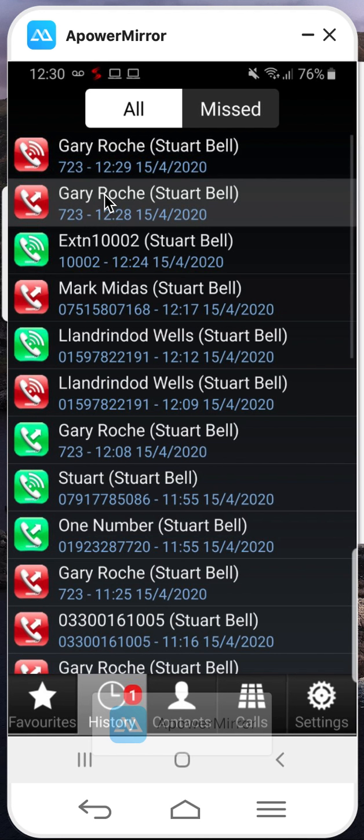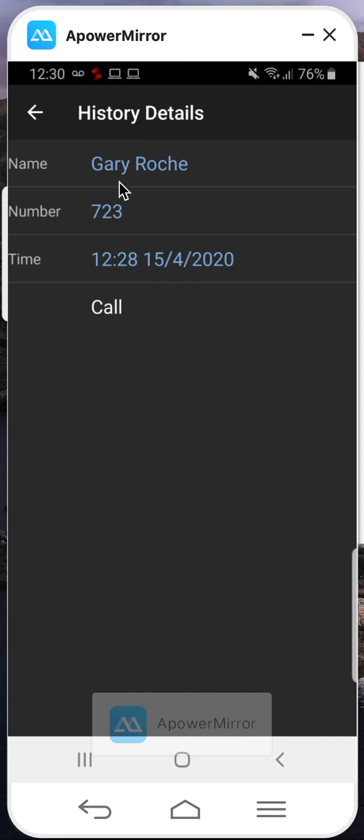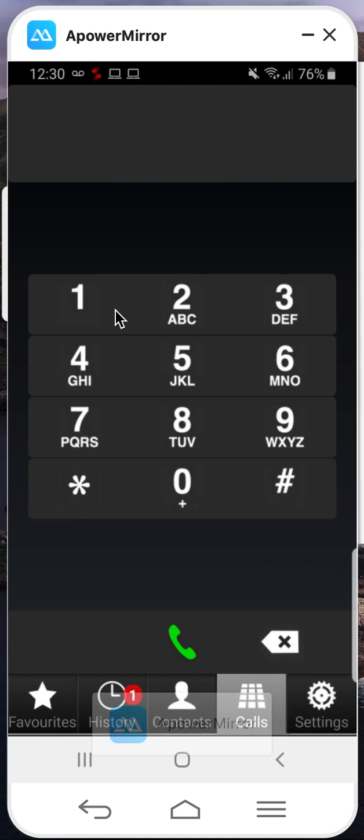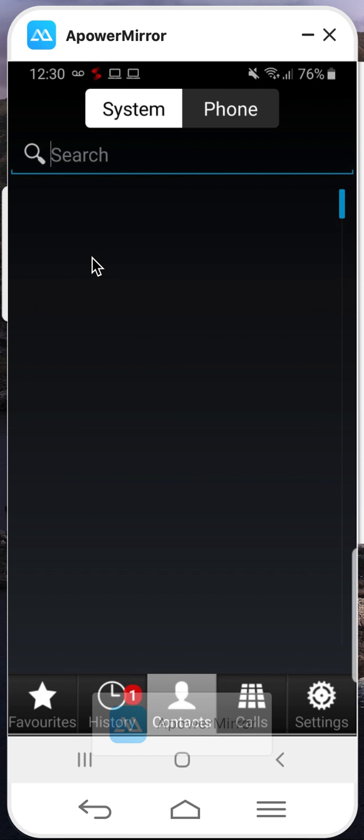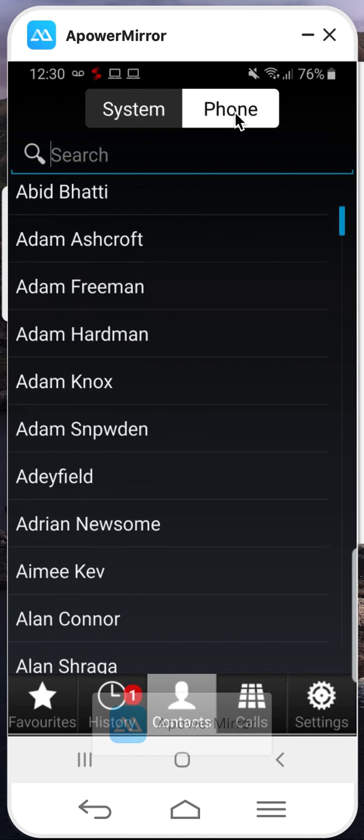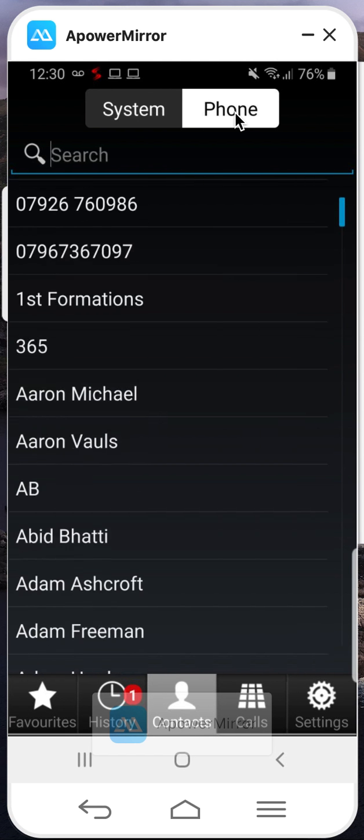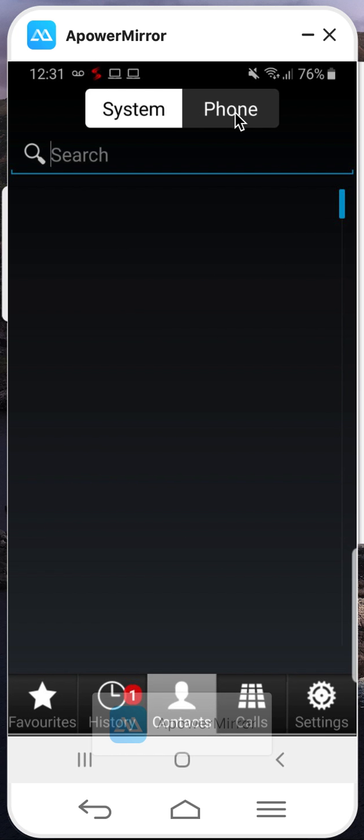You think I'm messing around, but I'll just call him again. So I can see there's his history. I can click on the call key, call him, drop the call. Simple as that. If I want to go into my contacts along the bottom, I can go into either system contacts or phone contacts. So if I click on my phone, I can then scroll up and down and see people within my phone contacts and click on any of those to call them, or go into the system.